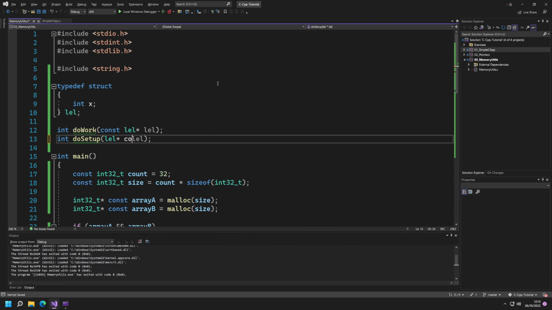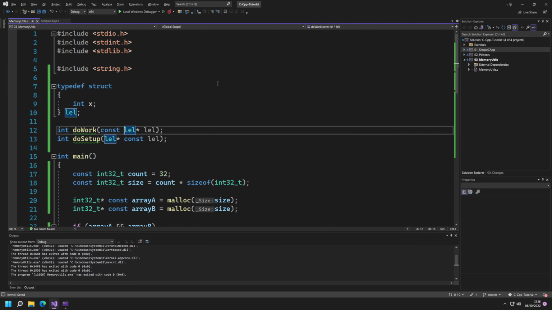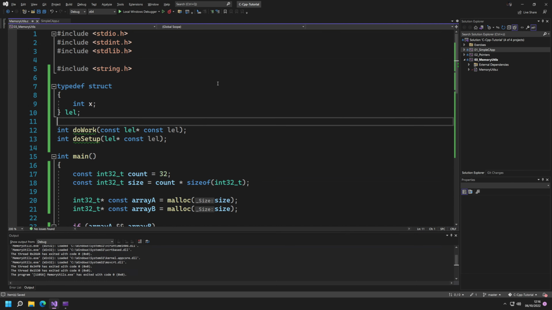You could also use here a Lel pointer const. However, this is something that you really don't need, right? This const is not that big of an issue, because yeah, you might want to do this here as well, but it's not really a big deal. You can also do a const Lel pointer const.